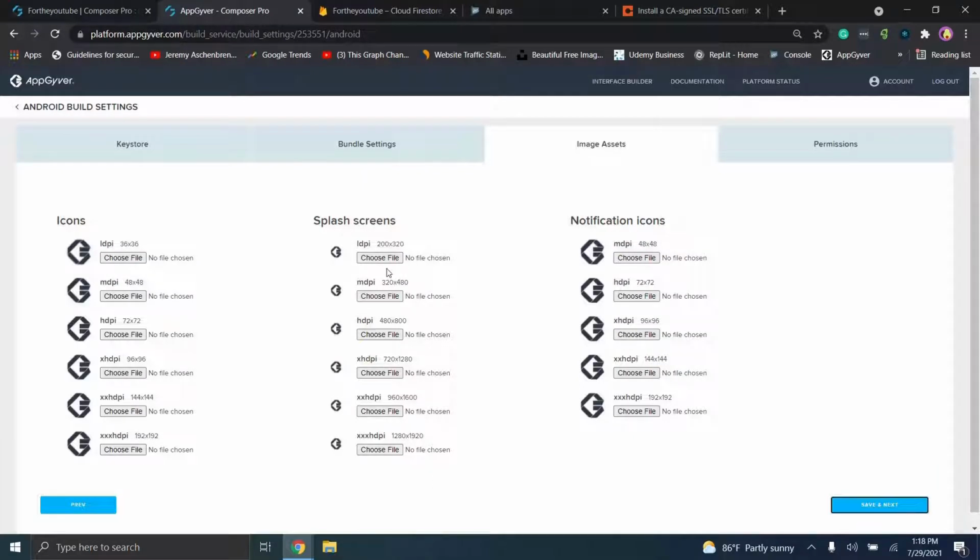Image assets. Now, this is probably the most time-consuming part of this. So these are going to be image files that are essentially set up in different resolutions. So what I would recommend doing is try to figure out what's a good icon for you. Splash screens, in my opinion, probably the most important thing. This is the screen that appears when your app is loading. So when you click it before the app is initialized, that image that appears, and then notification icons if you decided to set up notification settings.